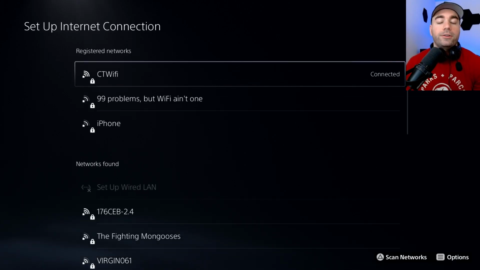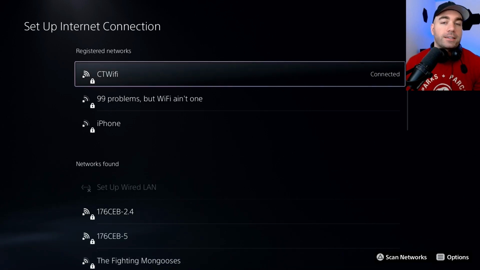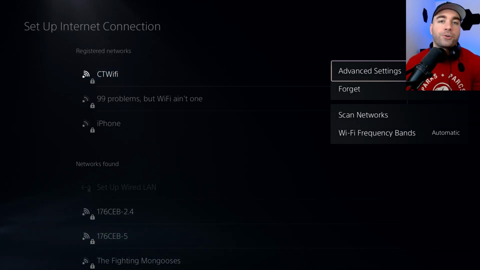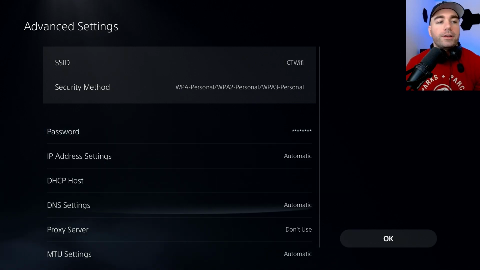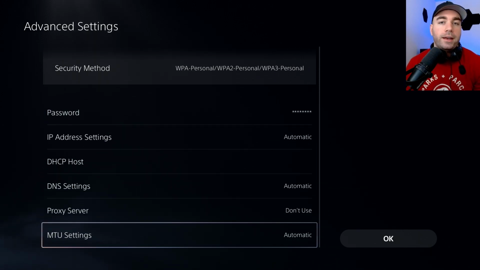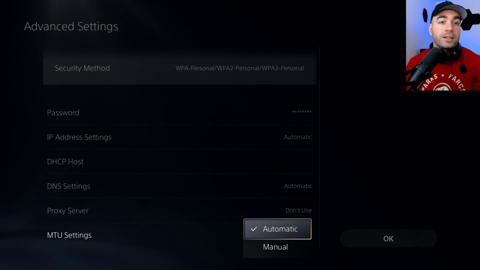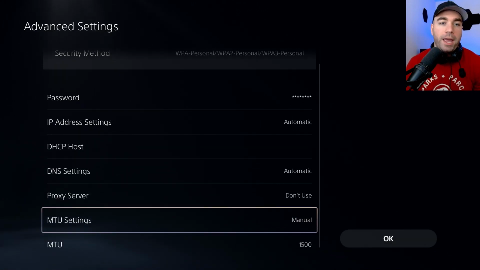From here, I want you to select your Wi-Fi network and press the Start button or Options button on your controller, and we're going to go to Advanced Settings. Now from here, we're going to scroll down and we're going to go to MTU Settings. It'll typically be on automatic unless you've changed it, and we're going to go to Manual.